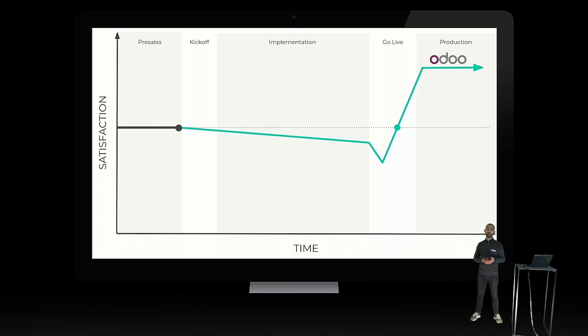You see at the beginning, the customer just bought the solution, is excited about the broadness of features and scope of the solution, and then the kickoff starts the project. The satisfaction goes slightly down throughout the implementation and hits a low just before the go live.